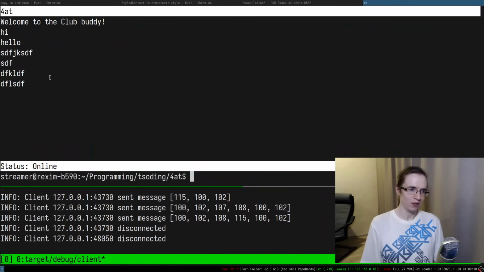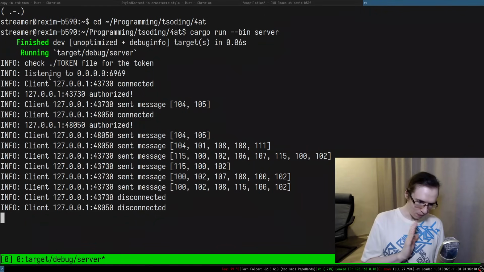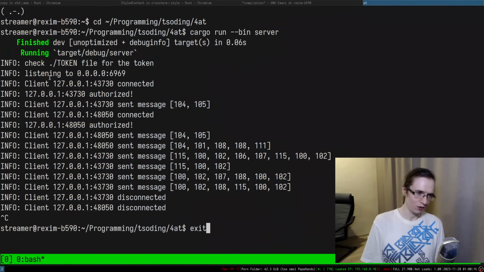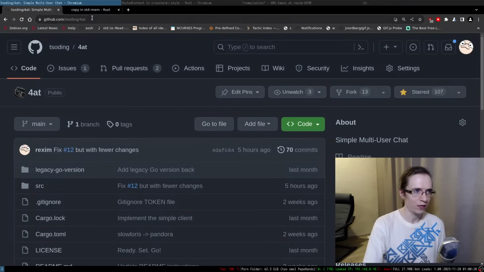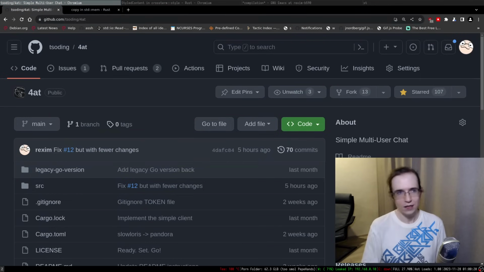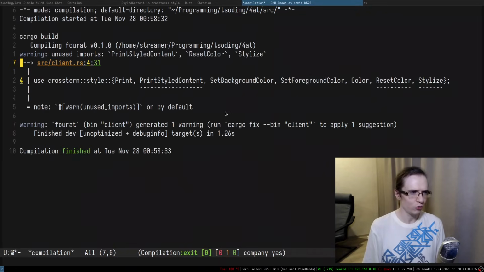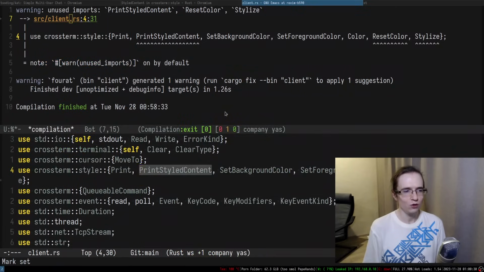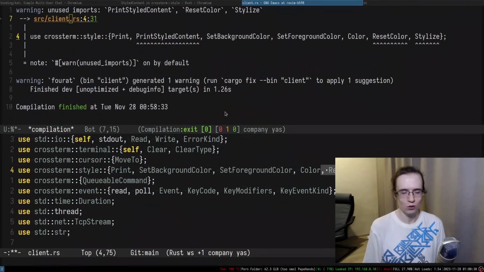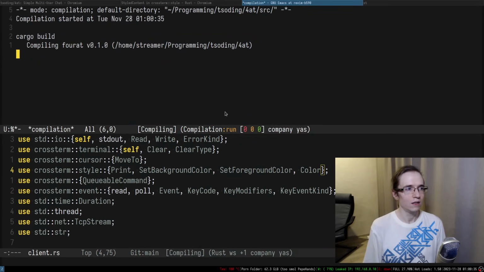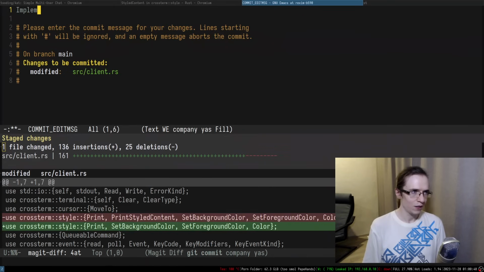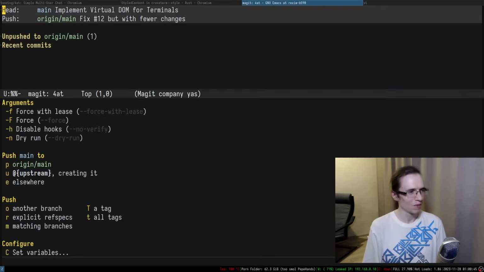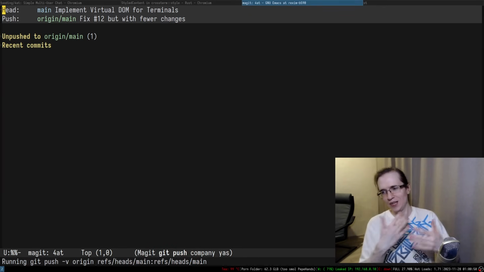Unfortunately, I don't have a Windows machine, but I can commit the changes right now, and if we have any Windows users in the chat, you guys can tell me if it actually fixes anything. You can find the source code in here, and I'm about to commit some changes. So might as well first get rid of the unused things, so we don't really have reset colors or anything like that. We got rid of all of the warnings. Implement virtual DOM for terminals. I just pushed that.